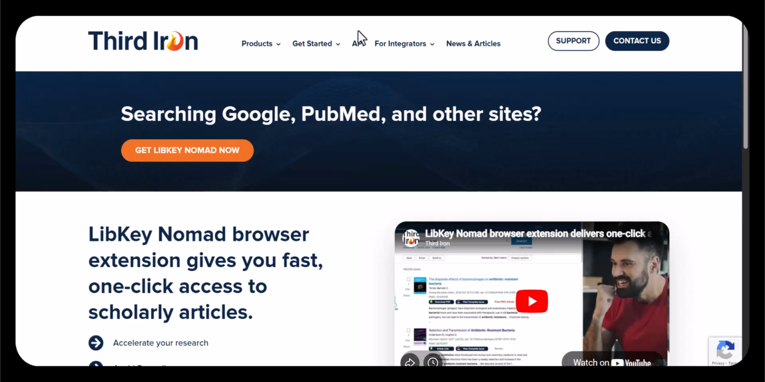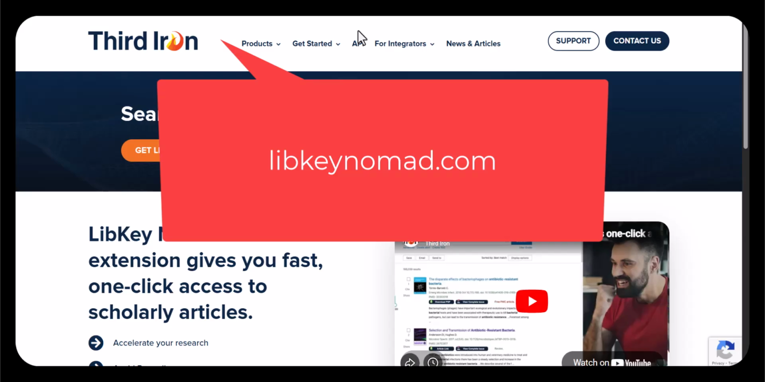You may have used Google Scholar or other larger websites like PubMed or other publishers, but most likely have run into paywalls. And it can also be unclear whether the BC Library actually provides access to the material that you're looking for. LibKey Nomad helps solve that problem by checking BC Library subscriptions and providing one-click access to the full-text PDFs when they're available.